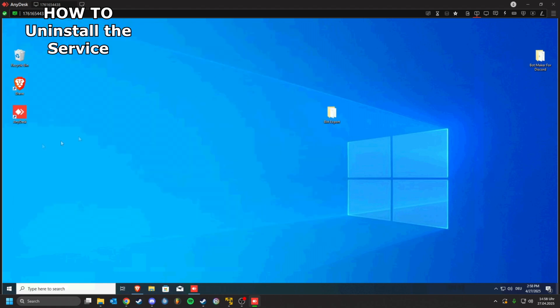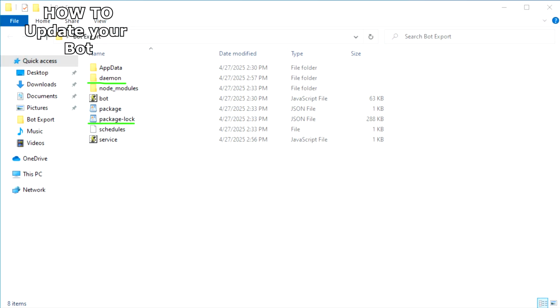This is also stopping your bot from running. If you want to update your bot, go into your bot's export folder after uninstalling the service, delete daemon and package-log.json, and repeat everything from step 1.2 onwards.